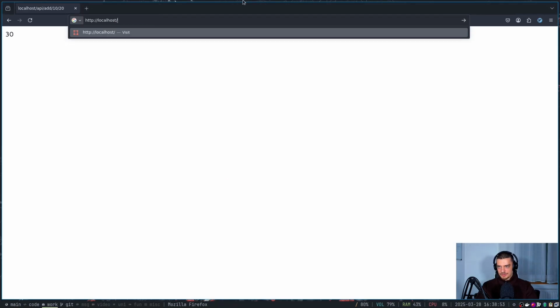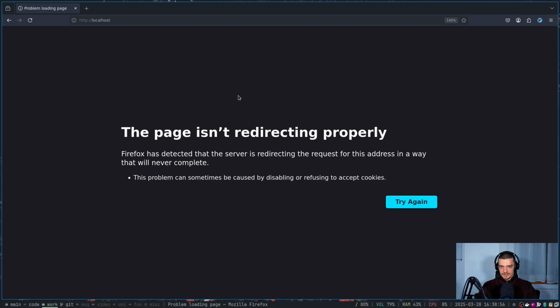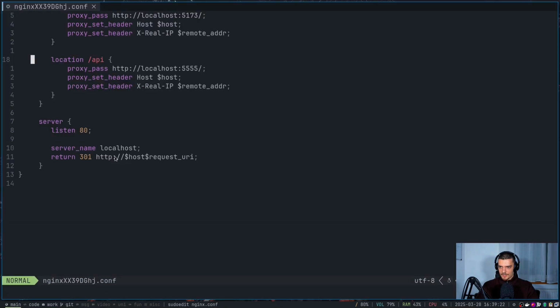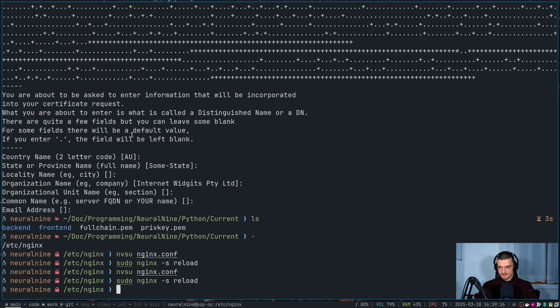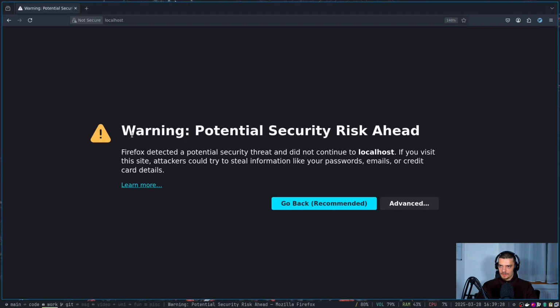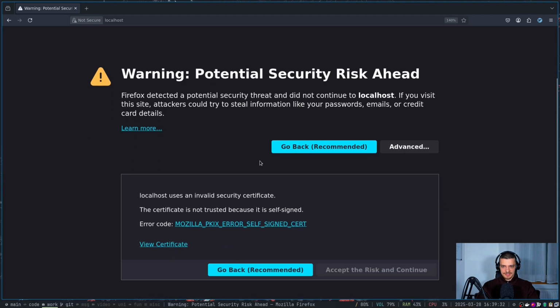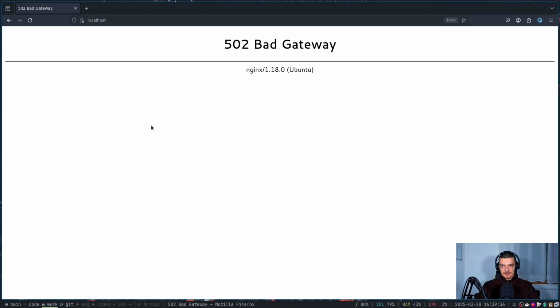Now let's go here. Let's go to HTTP. Isn't redirected properly. Oh, of course, I need to specify HTTPS. Otherwise, it doesn't make a lot of sense. So now it says here, warning, potential security risk ahead. I just need to accept that. The reason is because we don't have an actual certificate. So I'm going to just accept this, and I get a bad gateway.